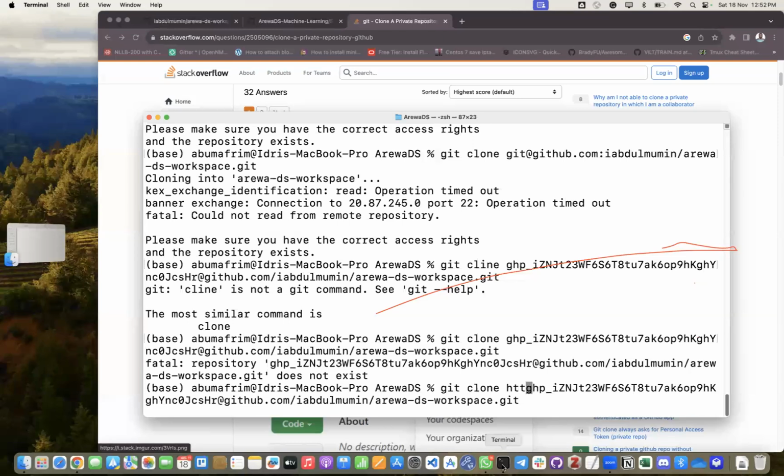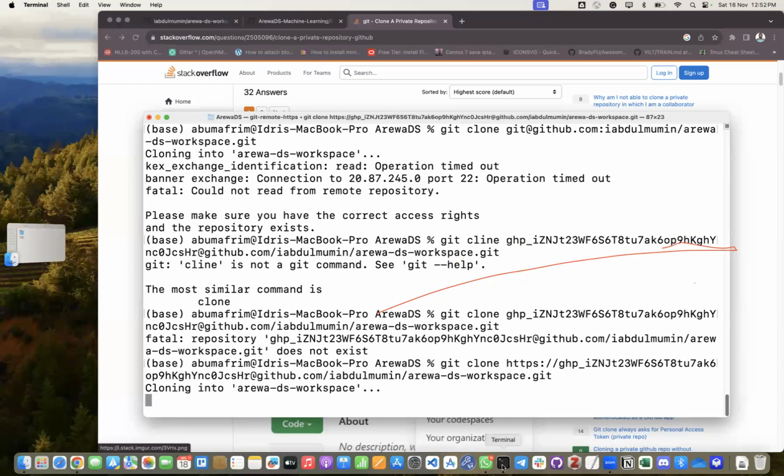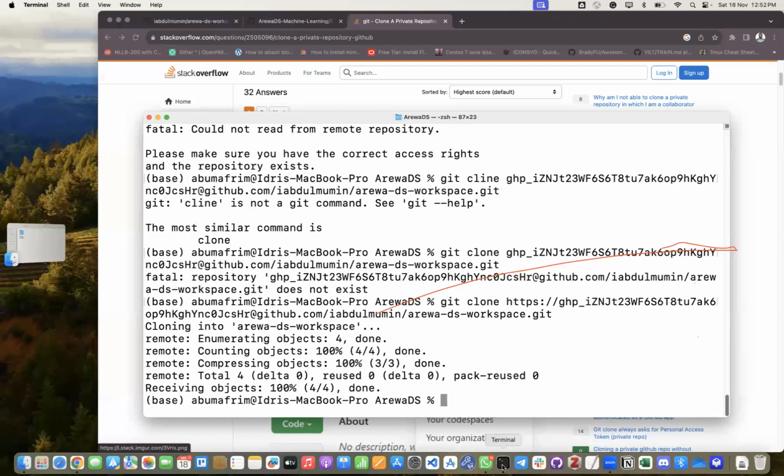So HTTPS. Maybe there's an error with the copied personal access token. Wait, what? I say your personal access token, maybe there's an error there. No, there is no error. As you see here, it worked. So what happened was we did not put this HTTPS, so it was not going into a secure website. So that's why it was telling us that it does not exist.